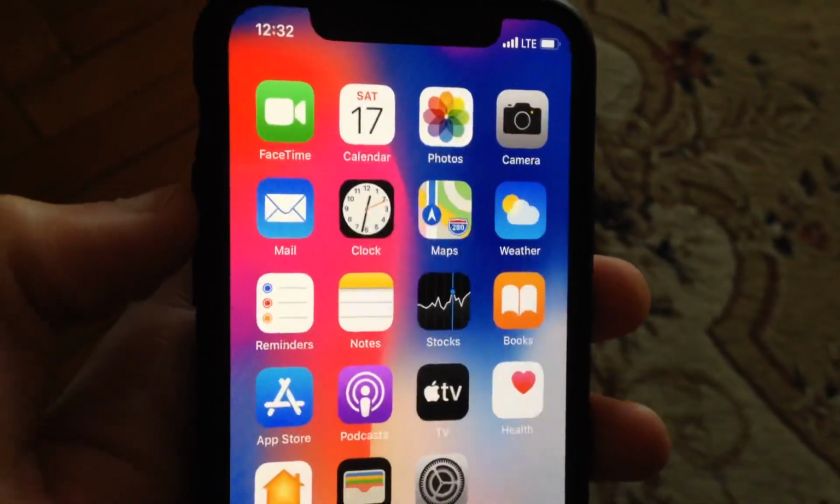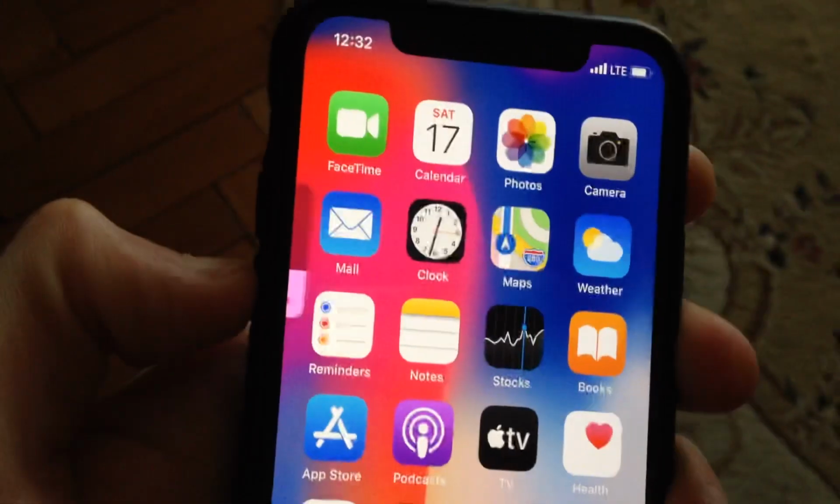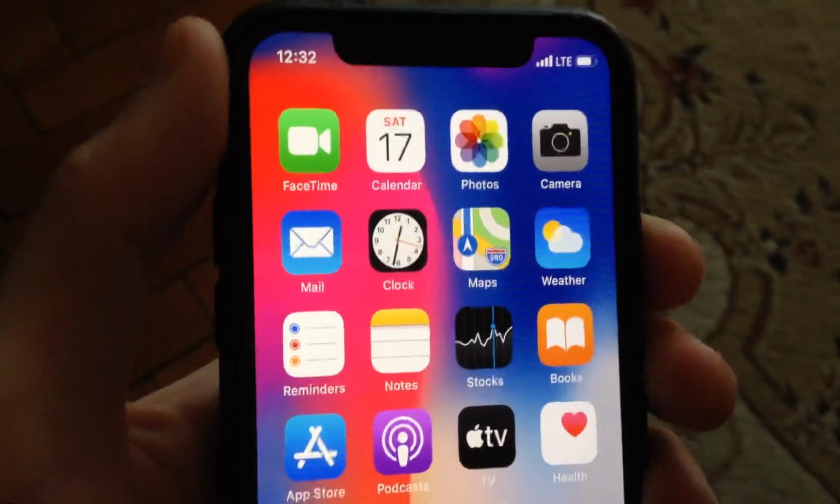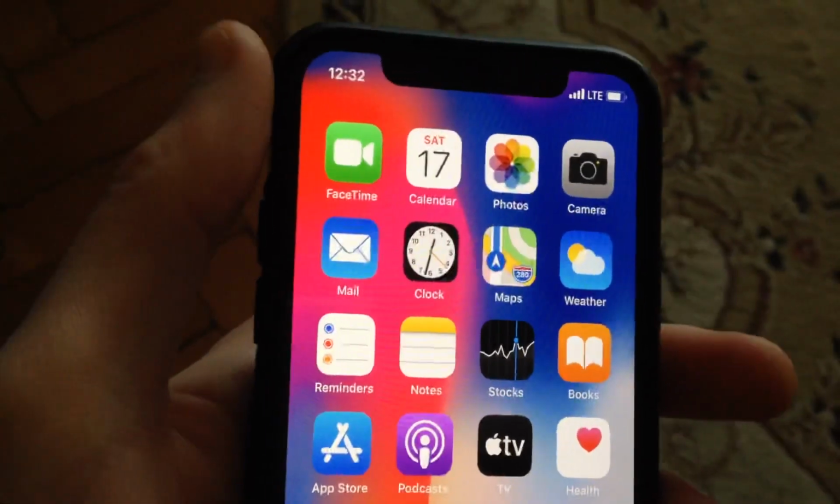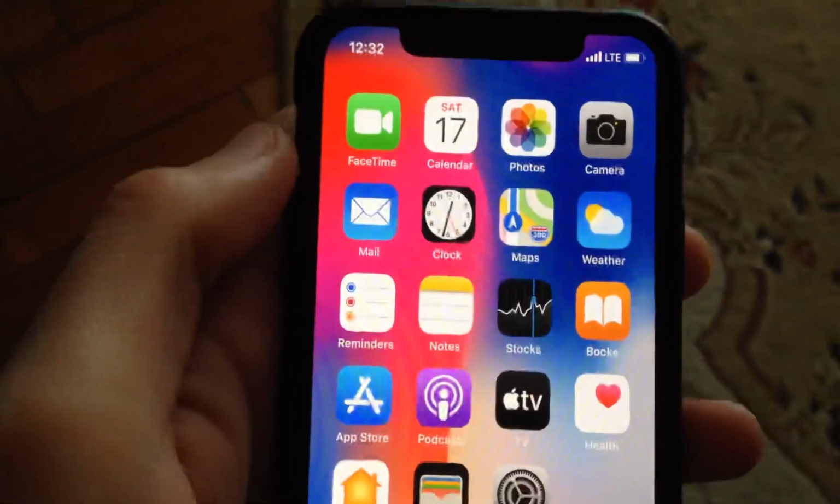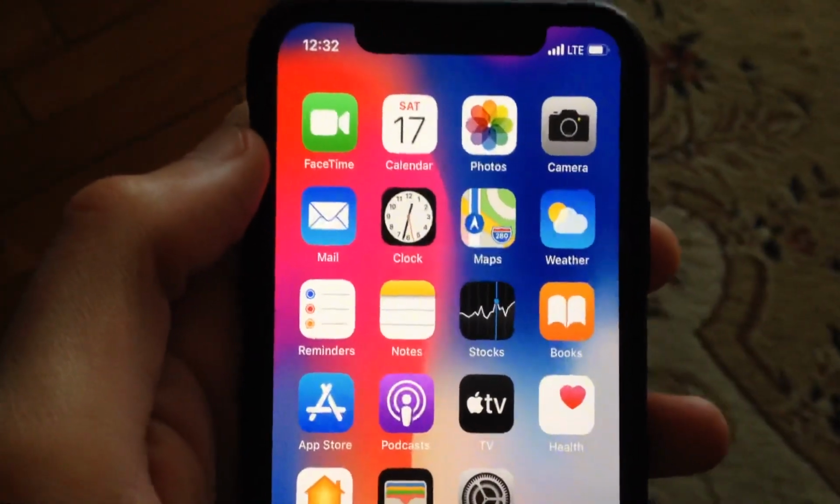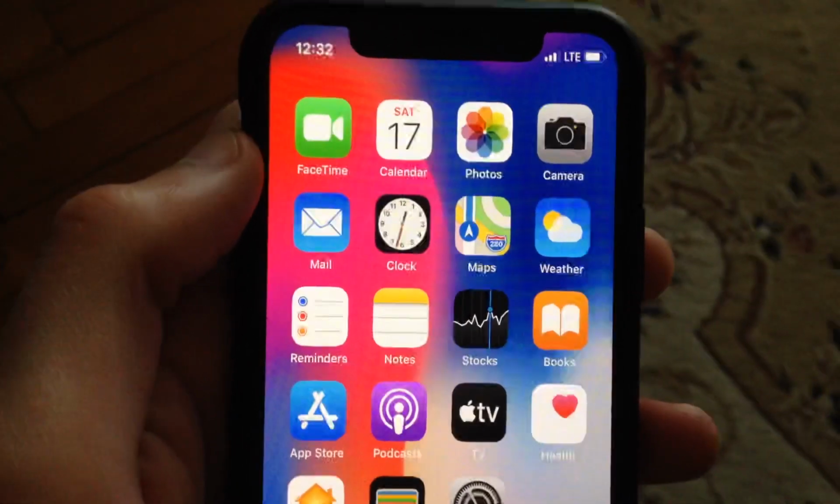So on this model of iPhone, you just need to press the high volume button, then the low volume button, and just keep holding the power button until you see a black screen. When you see the black screen, just release your finger from the power button, and after that you need to see the Apple logo. When you see the Apple logo, it means that you successfully made a force restart. After that your system will load, and I hope you will fix your problem.